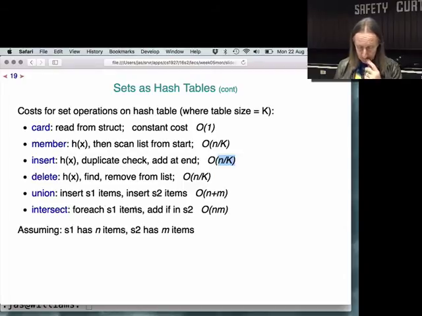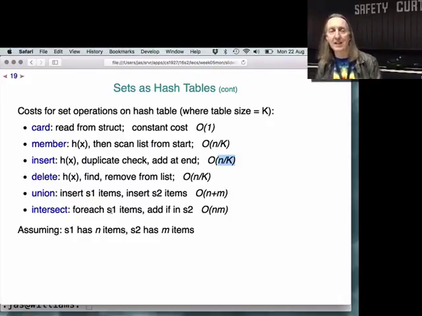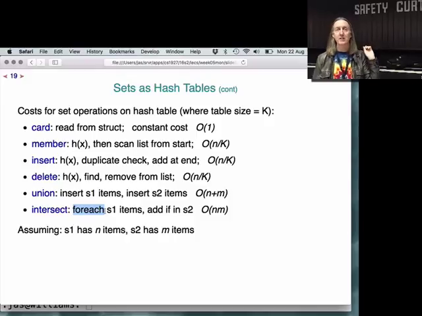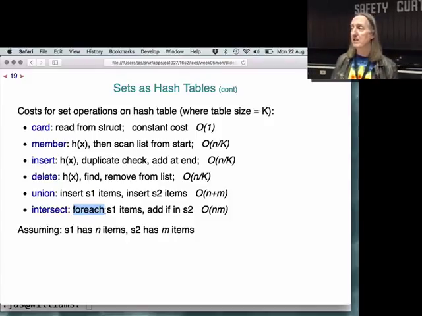And intersection is going to be a little bit similar. So we need to scan through the first set, and for each item in the first set, if we find it in the second set, we add it into the result set. So that's going to give us a cost something like that. One thing that we've done in a couple of places is that we've scanned through the items or the values in the set. That's easy to do if we know the structure of the set, but it's not easy to do for someone using the set as an ADT. They can't actually do that kind of scan.